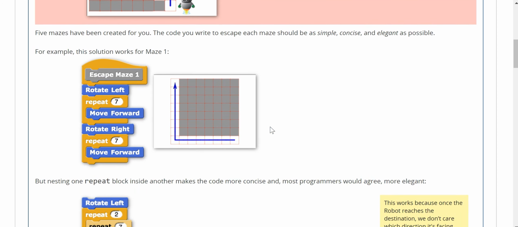5 mazes have been completed for you, so that the mazes are already drawn and students only need to figure out how to get the robot through the maze, staying in this white area. When you write your code, you want it to be as simple and concise and elegant as possible, meaning that you want it to be very clear, you want it to be as short as it can be, and you want it to be very intuitive.